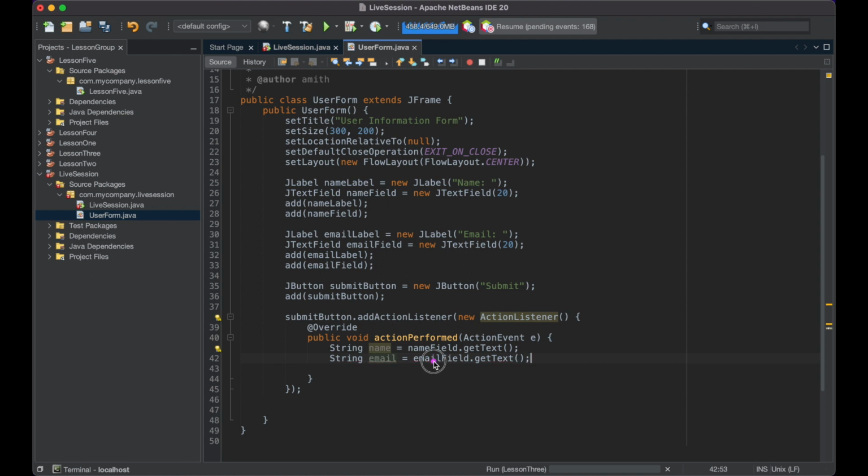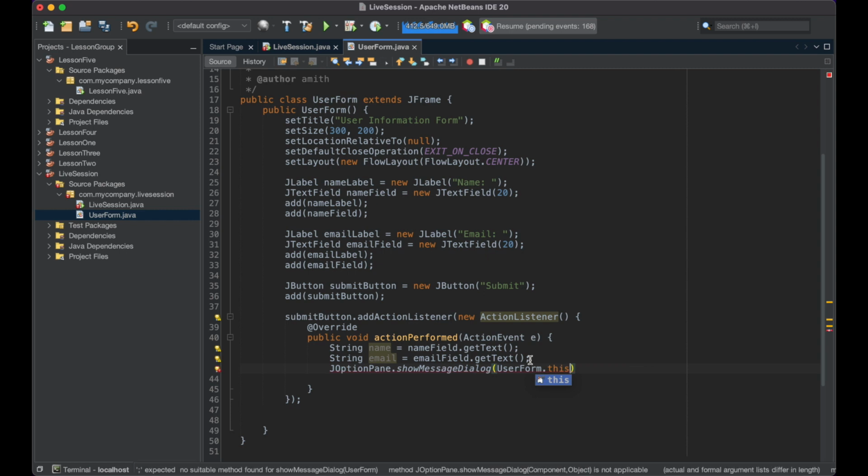And both of these fields right here: nameField is referring to this text field we created right here, and emailField is referring to this email field that we created right here. Now that we've done that, we want to show a pop-up with this information. So we're going to do JOptionPane.showMessageDialog(UserForm.this. This is a JFrame, so UserForm.this is basically referring to the object we would currently be working in.